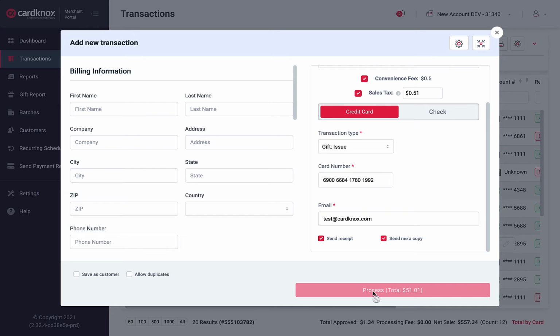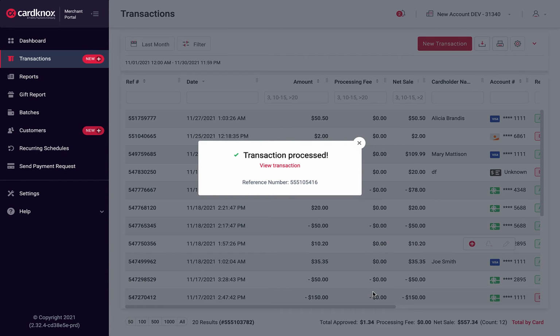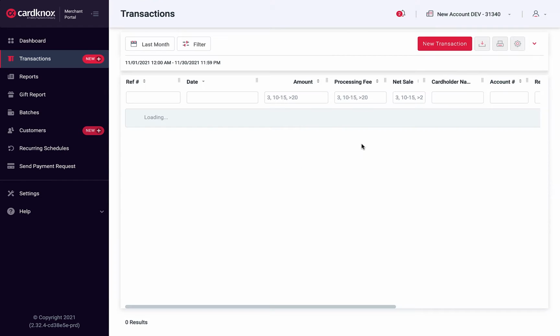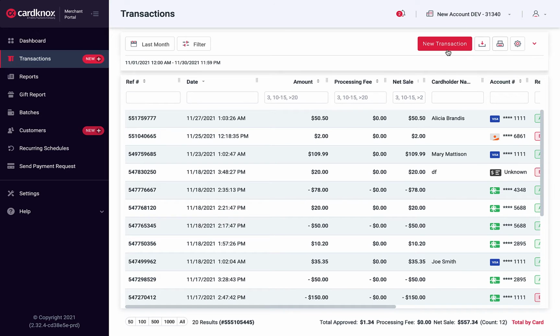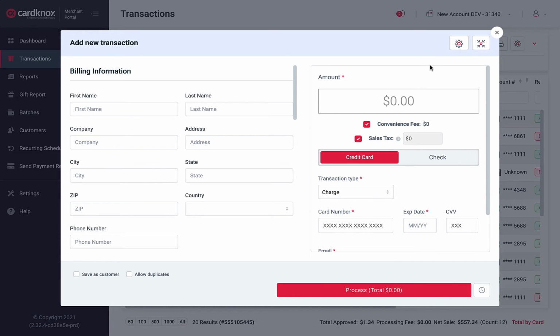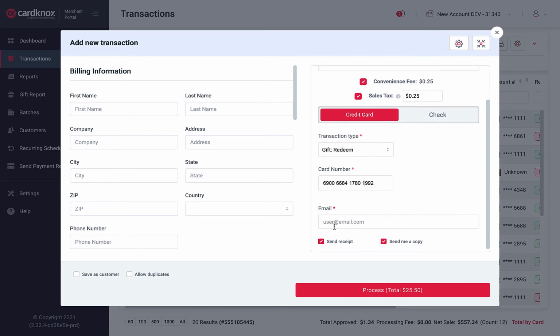The process for redeeming a gift card is very similar. Follow the same steps of adding a new transaction, but this time, enter the amount to be redeemed. For transaction type, select Gift Redeem. Enter the gift card number and click Process.